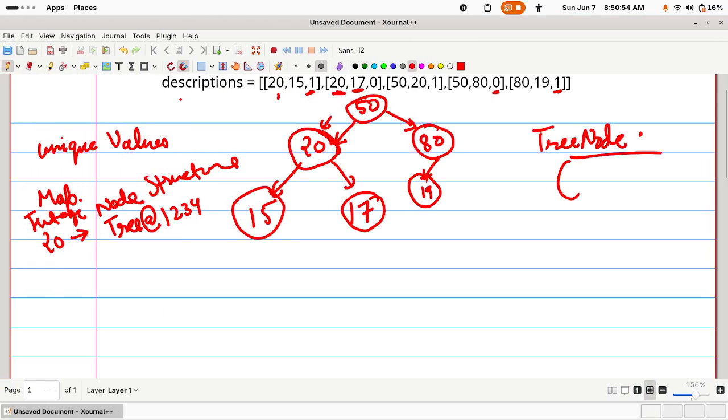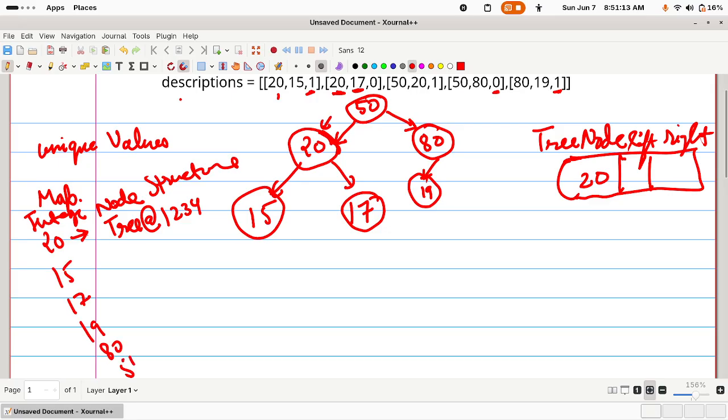So TreeNode will be a class having three properties: left, right, and what? Here it will be your value. So this is how I'll create it. Each node will have its corresponding TreeNode. So 20 15 17 19 80 50. If it is already present, then we are going to use the same TreeNode. Otherwise, create a TreeNode and add it to your map.